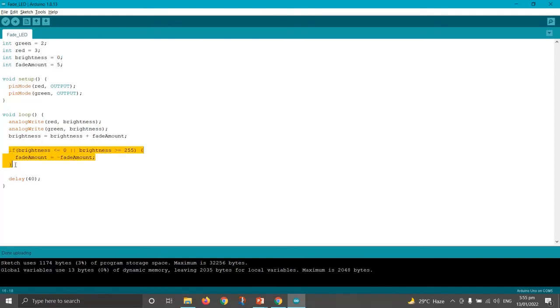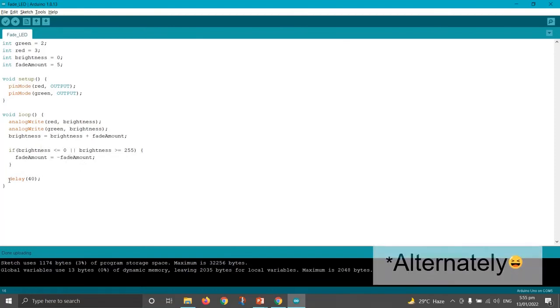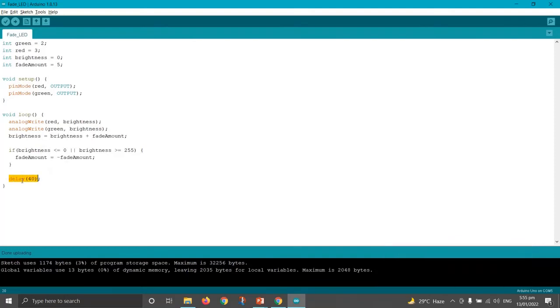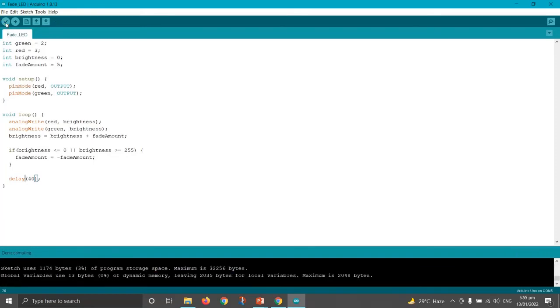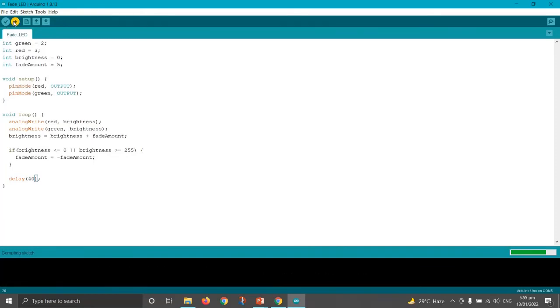So we can see here we have a condition that if the brightness is less than or equal to 0, or the brightness is greater than or equal to 255, which is the maximum amount that can be supplied to analog write, we will change the fade amount to the negative counterpart. So for simple explanation, it will change the fade amount to positive, and then to negative, and then to positive alternatively. We have a delay here of 40 milliseconds. So we will check our code, verify it, and then upload to our Arduino Uno.